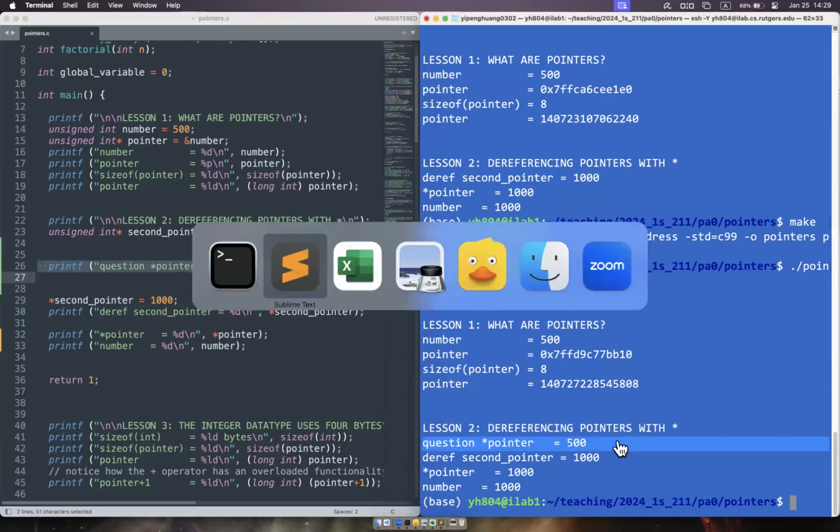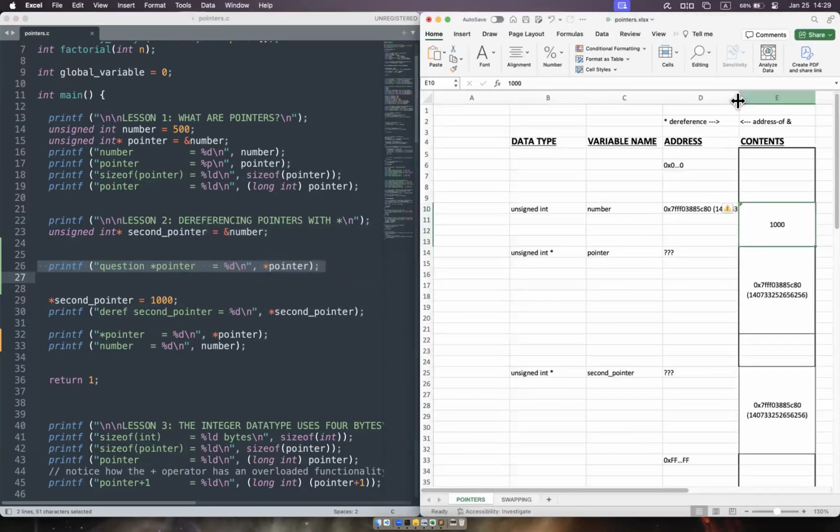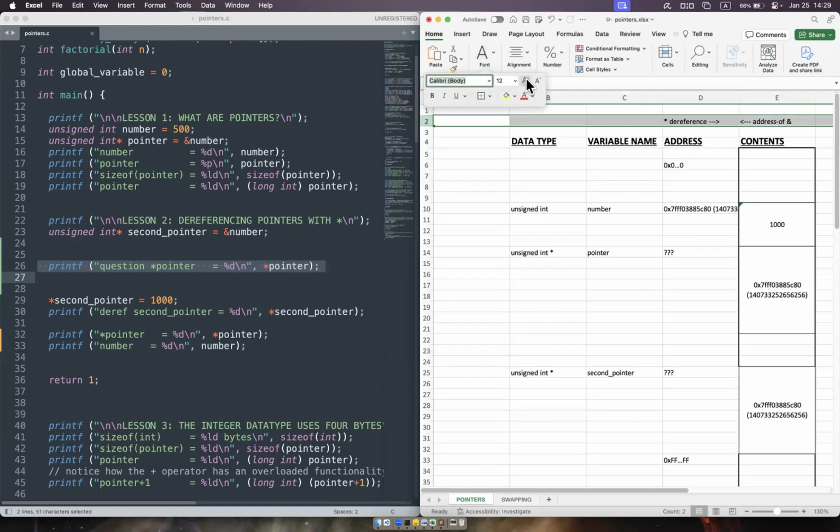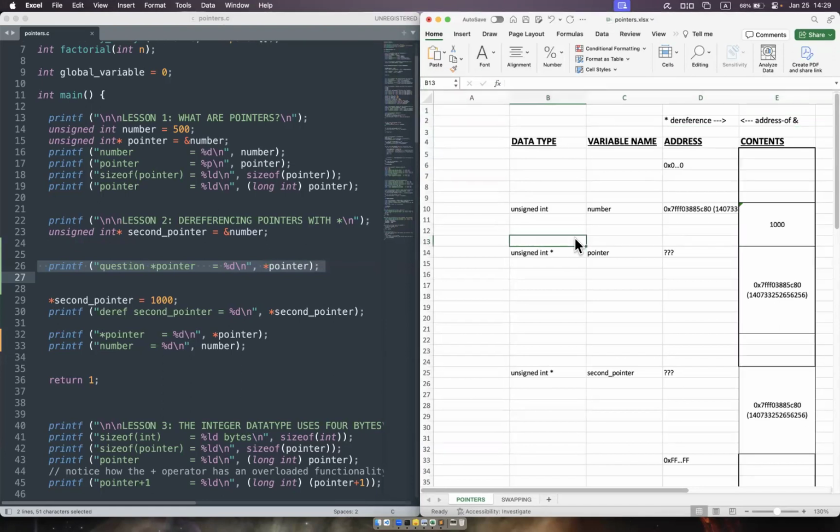So just to summarize, to demystify what the star and the ampersand are, just think star means dereference. It goes from address to content. The ampersand means address of. It goes from contents to grab the address. So this is a helpful little notation there. No questions? Good. Sounds good? Let's move on to lesson 3.